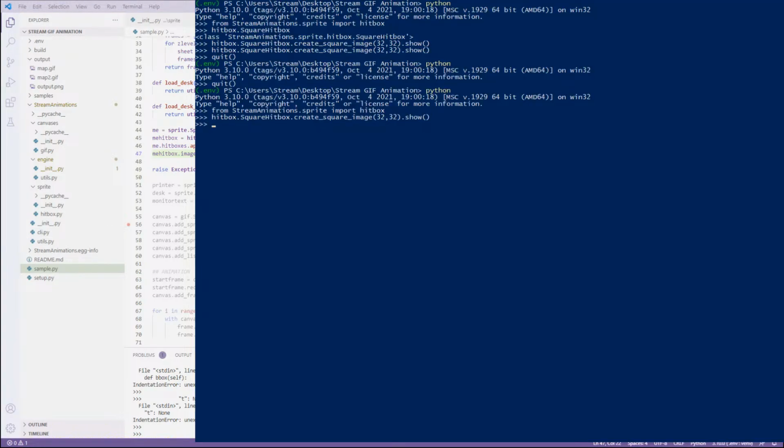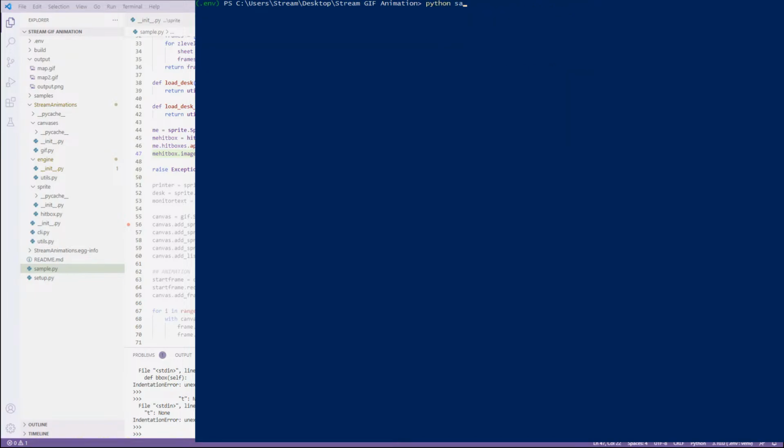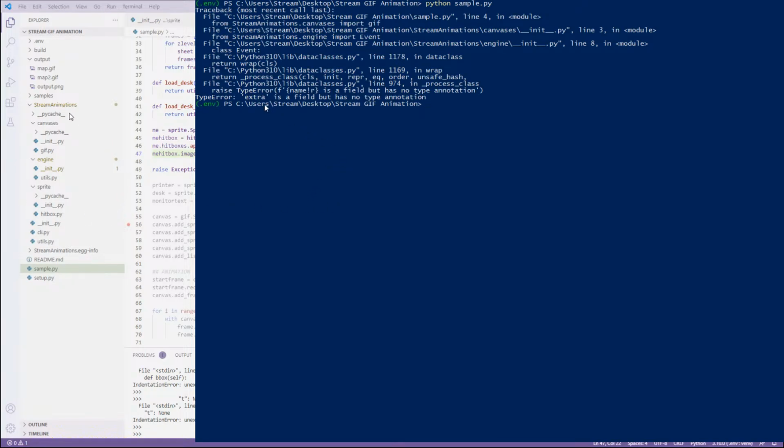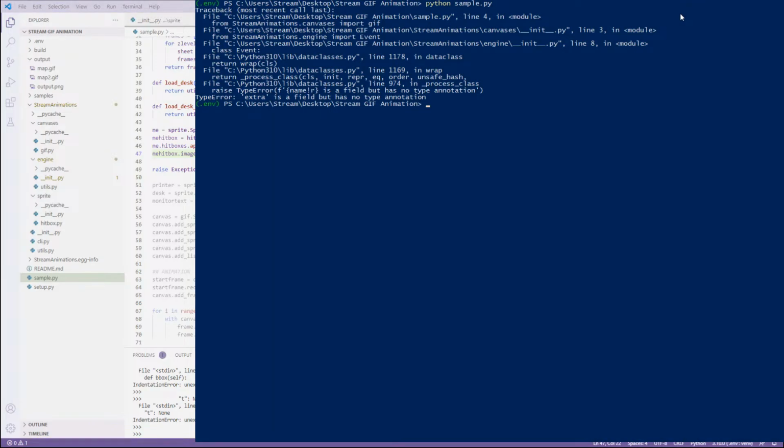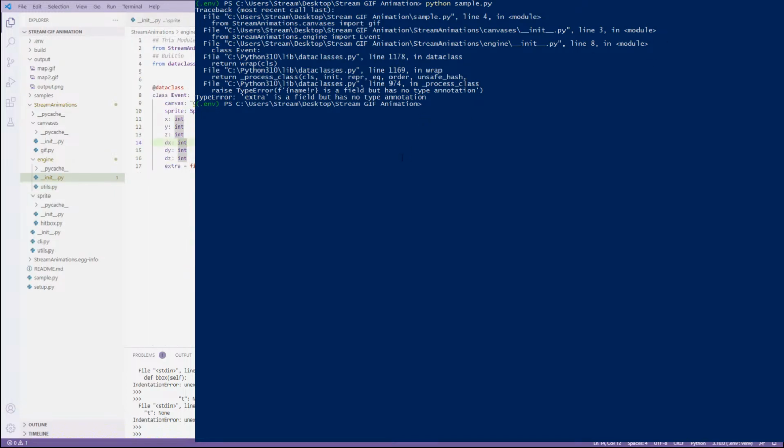Hop back over here, quit this, clear, just to make it look nice, python sample.py, and let's go. Extra, but has no type annotation. All right, back to, I wanted to run some more sample code before we got here, and we did not because we didn't have anything really to run it against. So this was inside of events. That's what it was. Events, utils, not utils. Just engine. There it goes.